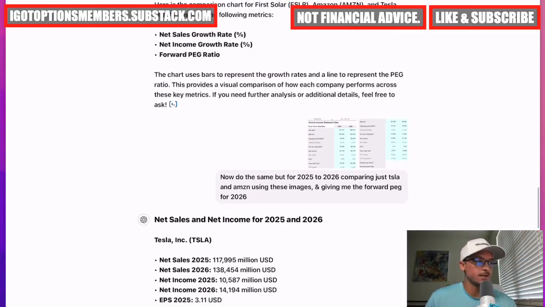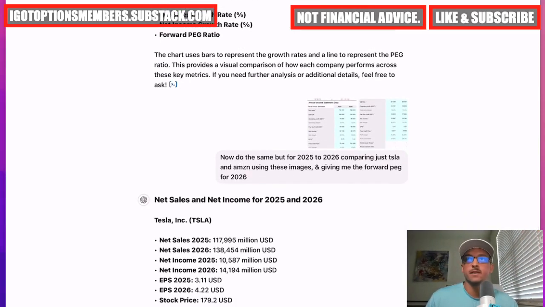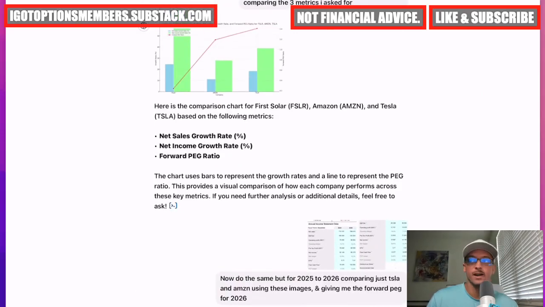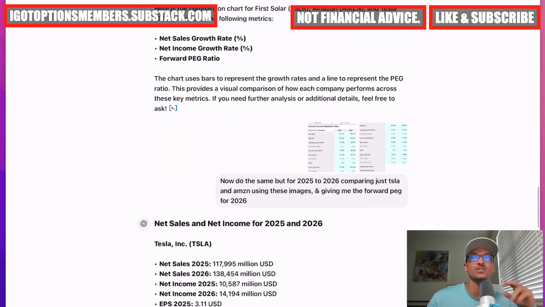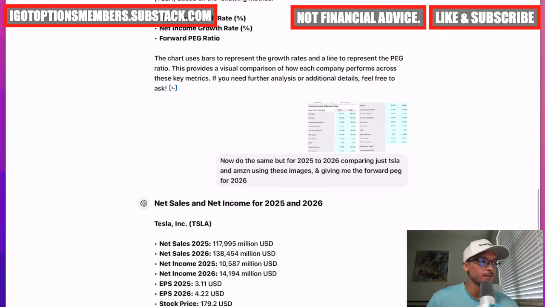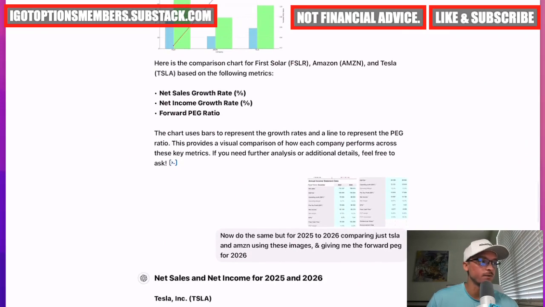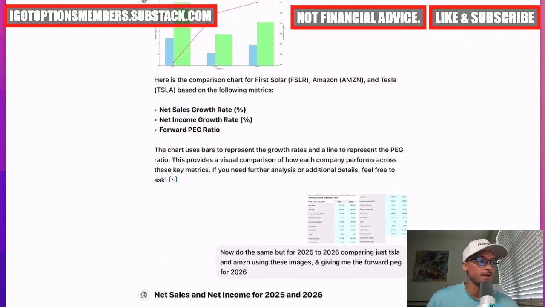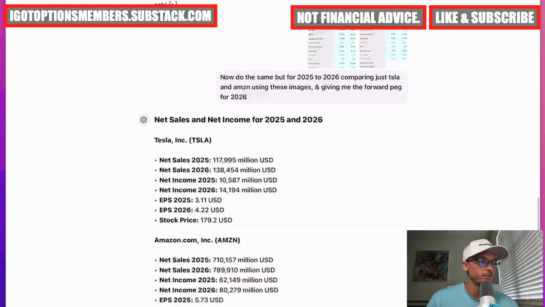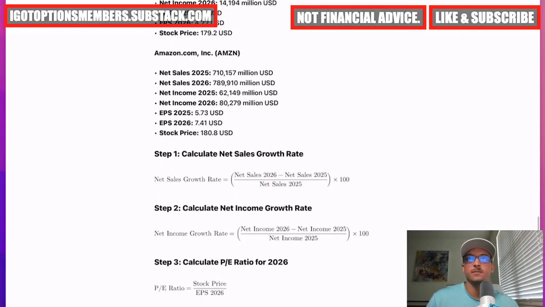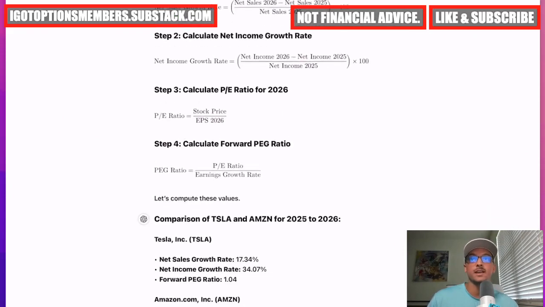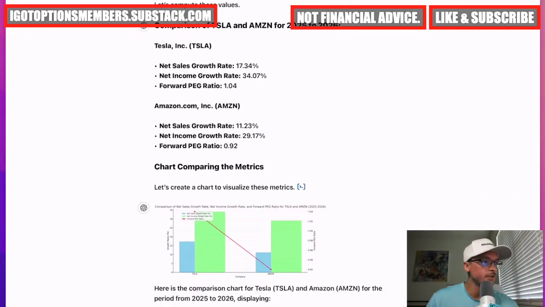Then I uploaded it here and I said, now do the same, but for 2025 to 2026, comparing just Tesla and Amazon using these images and giving me the forward PEG for 2026. I had asked it stuff before and uploaded more pictures, and then I just said do the same. So it knew to go back and do what I asked for earlier, which was get the net sales growth, the net income growth, and the forward PEG ratio. It spits out all the information, then shows you the calculations and then the comparison.